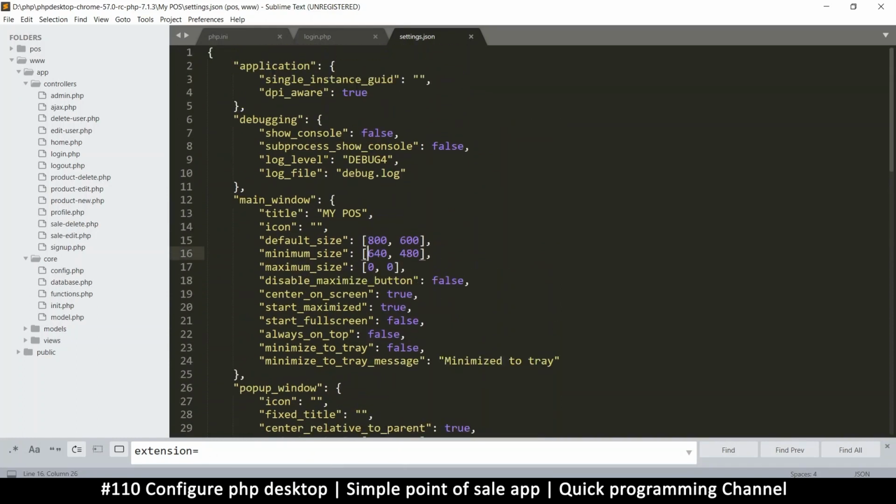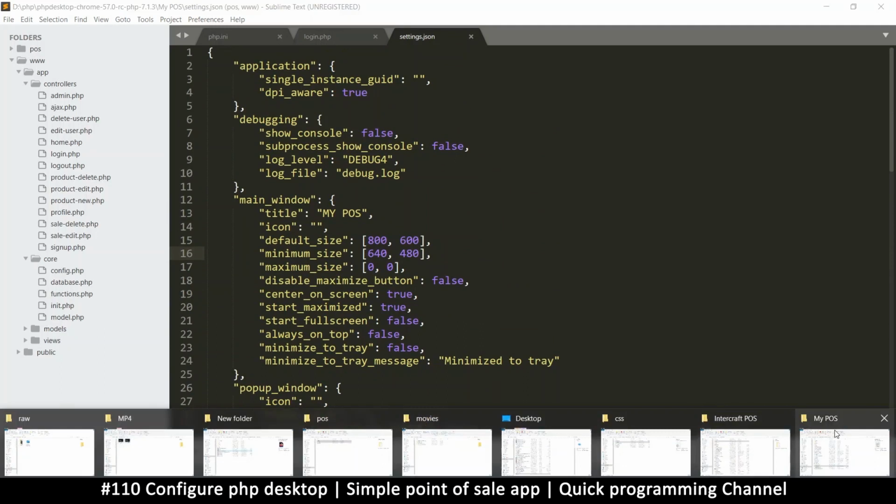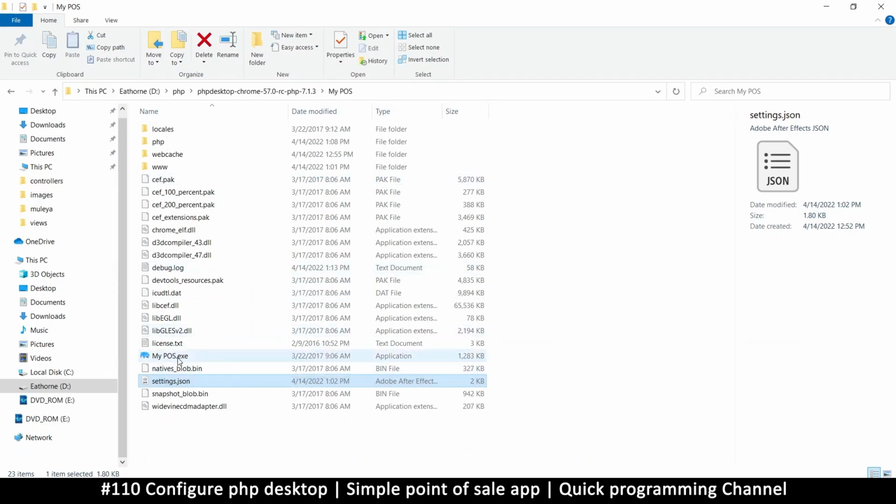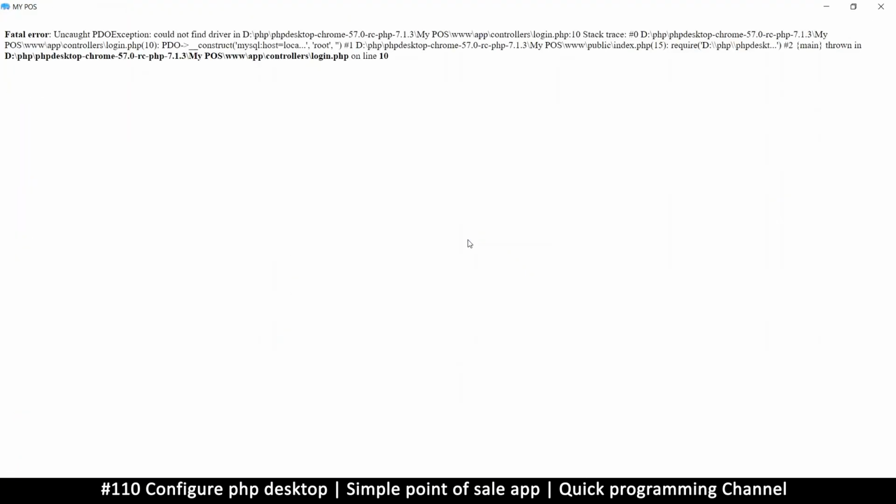Okay, so it seems like everything is okay here. So I'm not sure why things are not working. Okay, could not find driver. It's still having problems. So right there, MySQLi, MySQL.